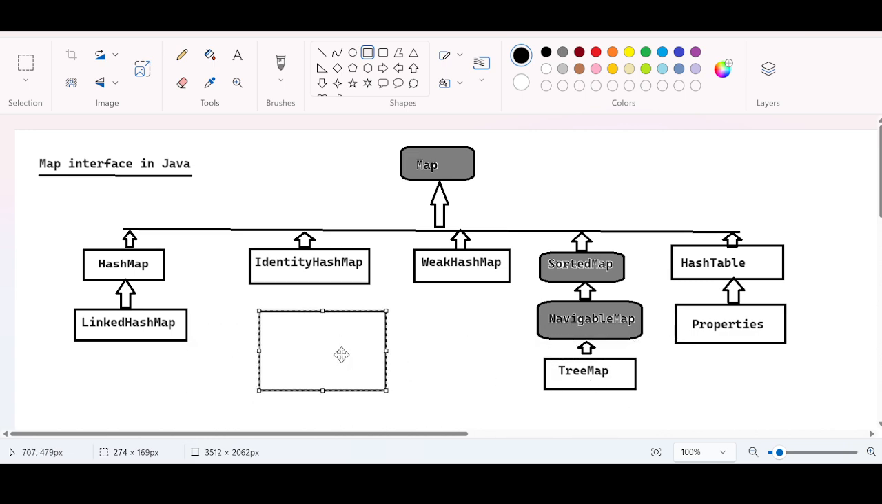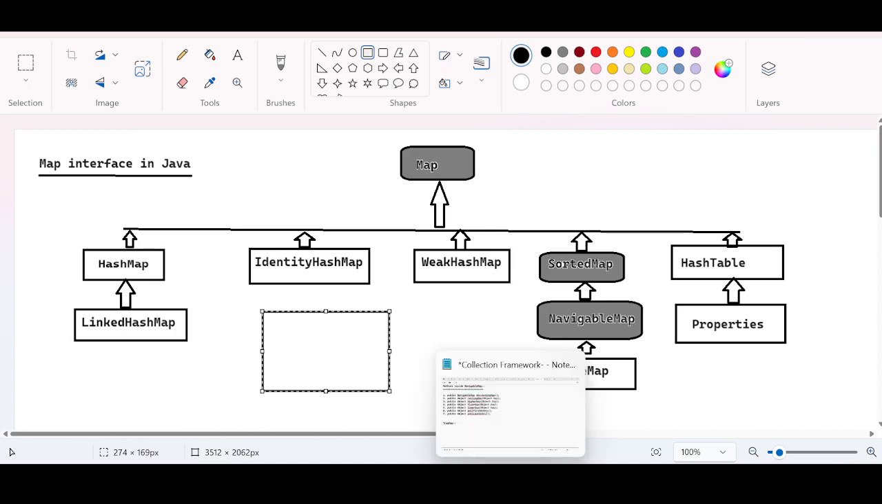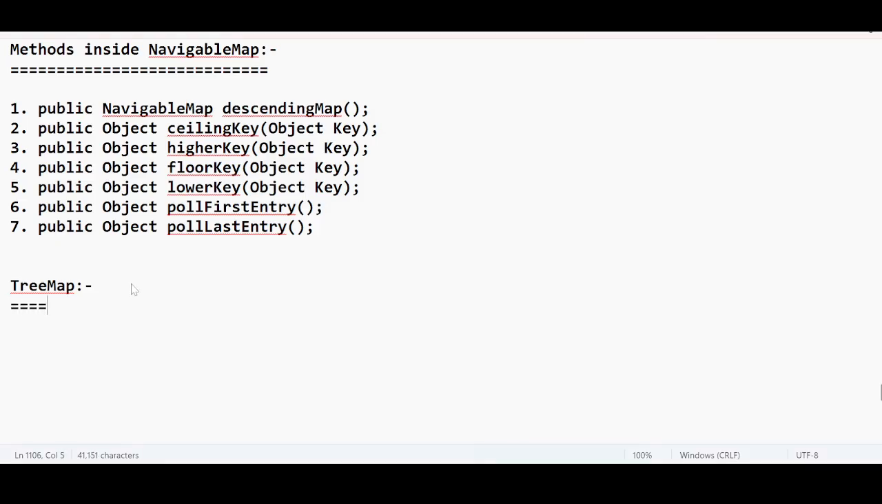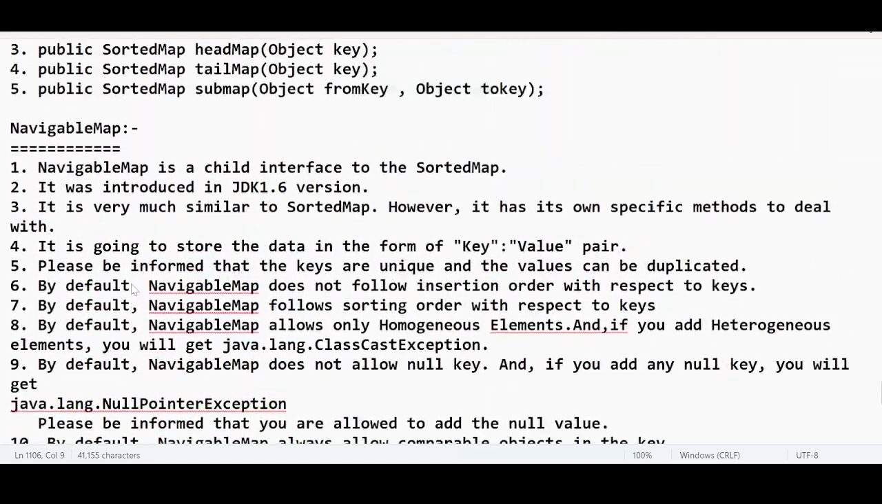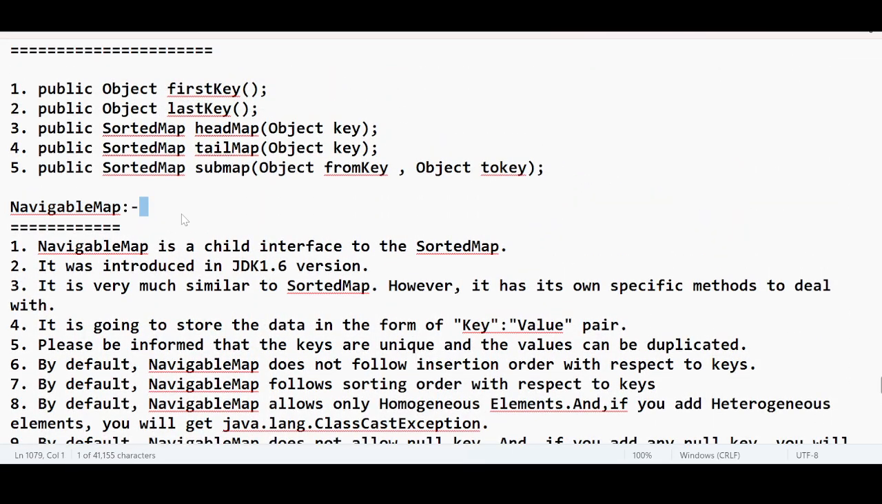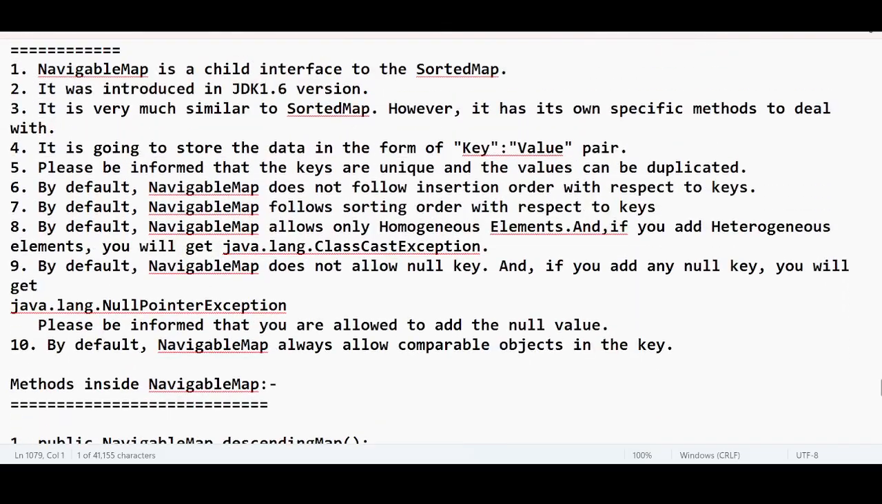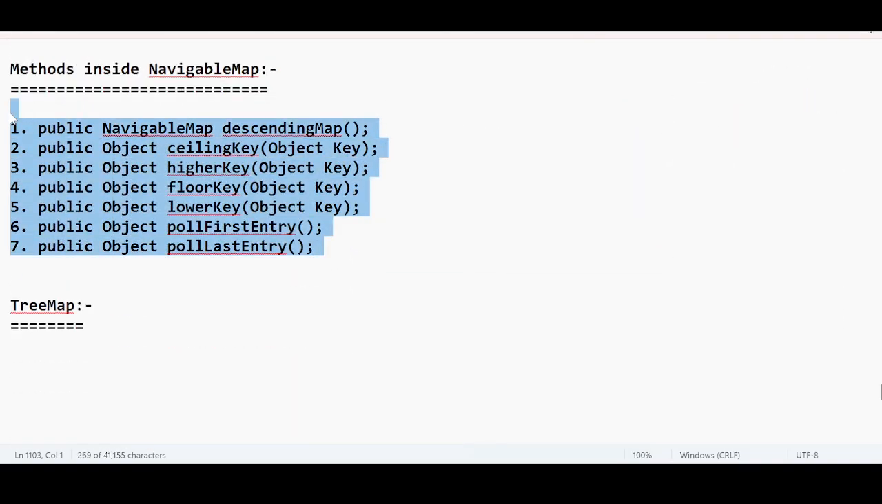TreeMap is very easy, as we have already discussed TreeSet. The same concept will be applied for TreeMap also. So let us try to understand how exactly this TreeMap works internally. Okay, so this is the TreeMap. And as a recap, in the previous sessions we discussed NavigableMap, right? And we have seen some methods on top of NavigableMap. So let's focus on TreeMap directly.